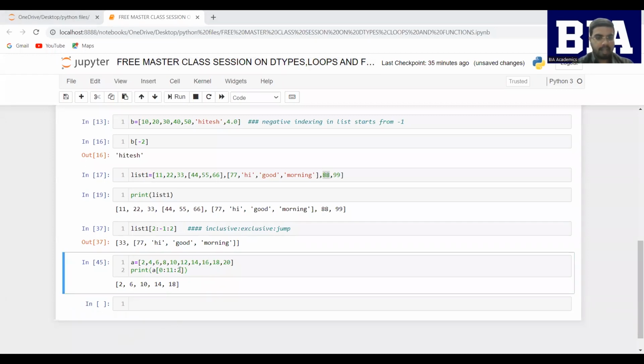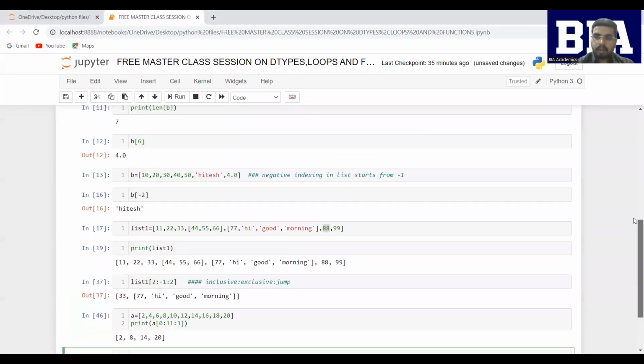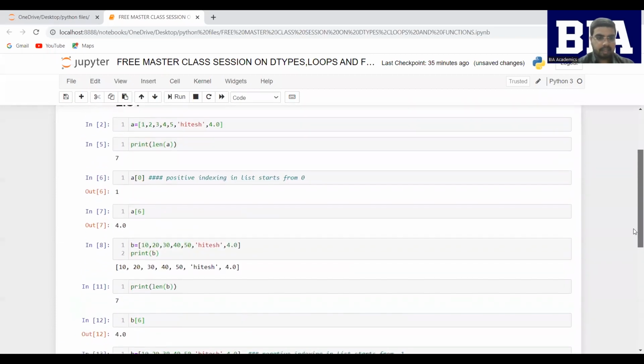Jump parameter. अगर मैं jump ये 2 छोड़ के 3 करता हूँ, and if I run this now, तो 2, leaving 2 elements, 8, leaving 2 elements, 14, leaving 2 elements, 20. Understood now? Okay, so this was positive, negative indexing.